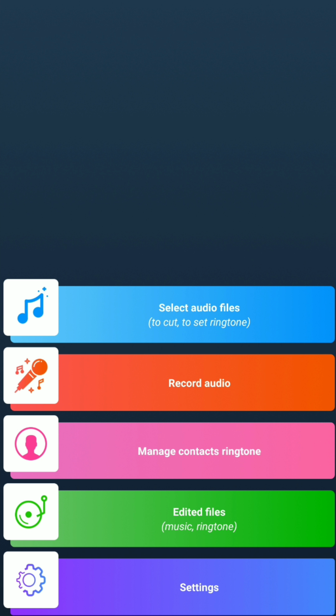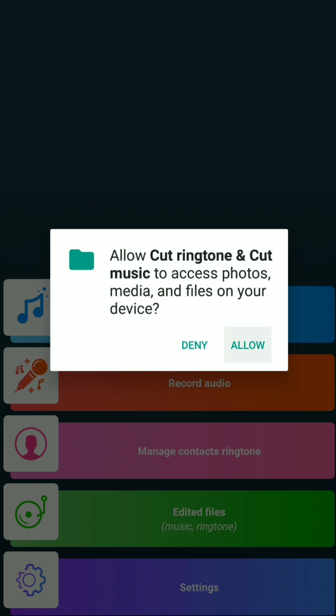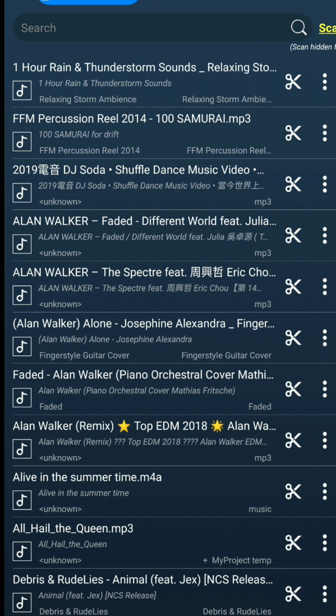The interface of the app will be in the vertical position. You can click select audio file here. Although this app is a pro version, so there will be no ads.